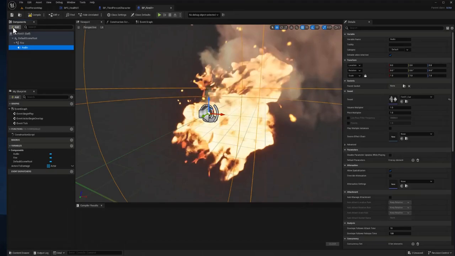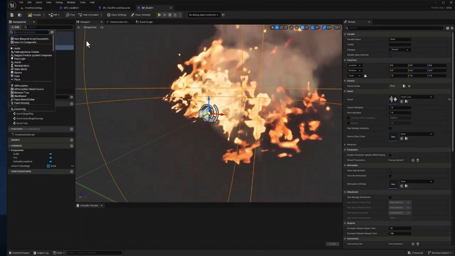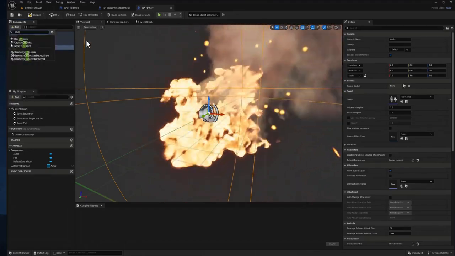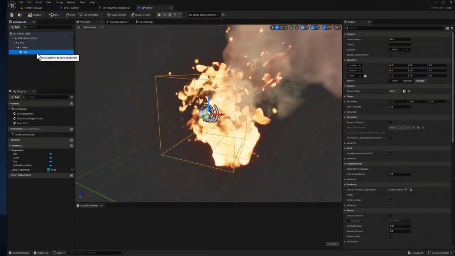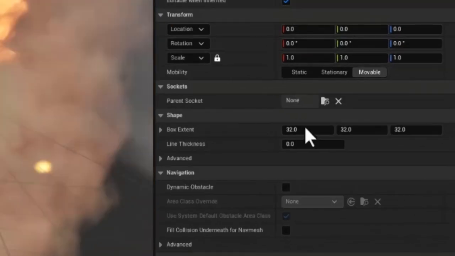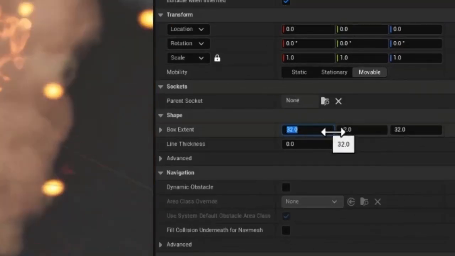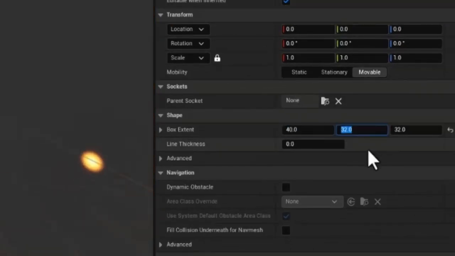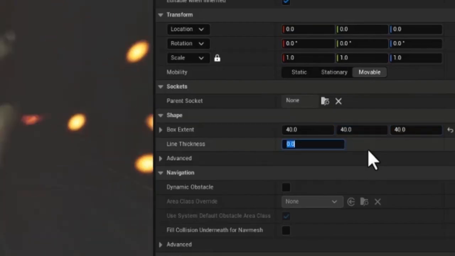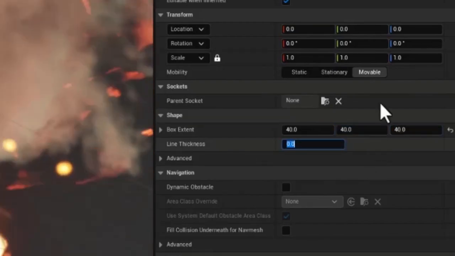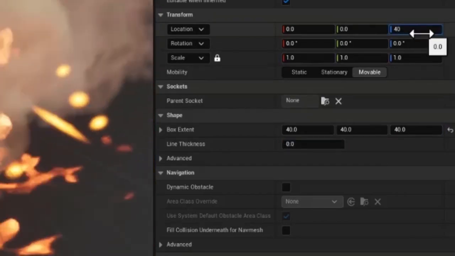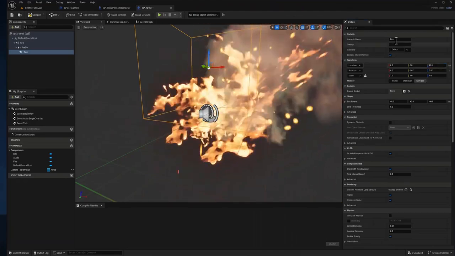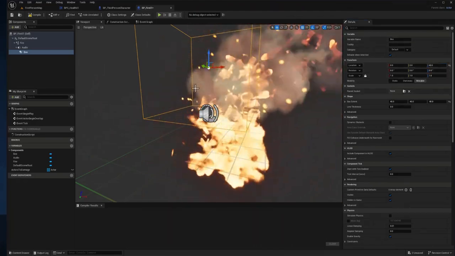And then let's add a box collision here. So type in collision, we want box collision, and let's come over to the collision box's settings here, and let's make the extent 40 in every direction, and let's make the Z location 40 as well. And that should align the collision box with the ground.